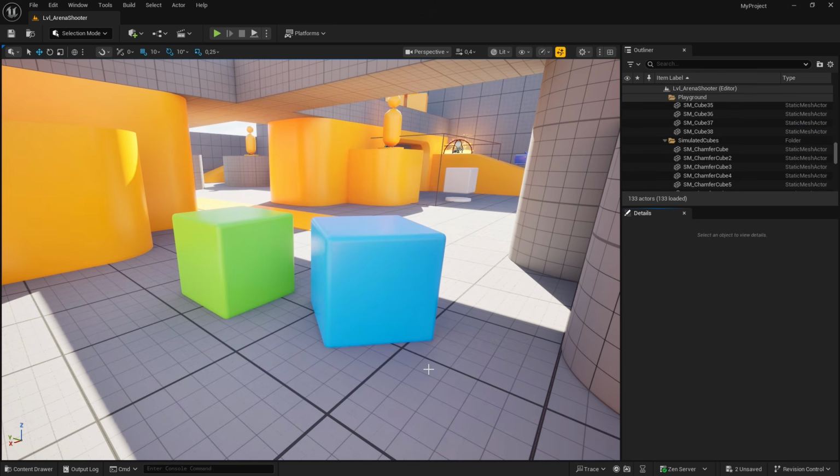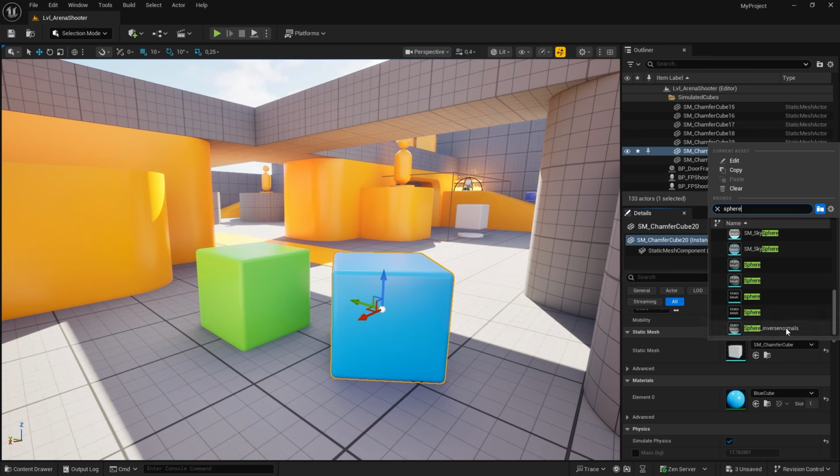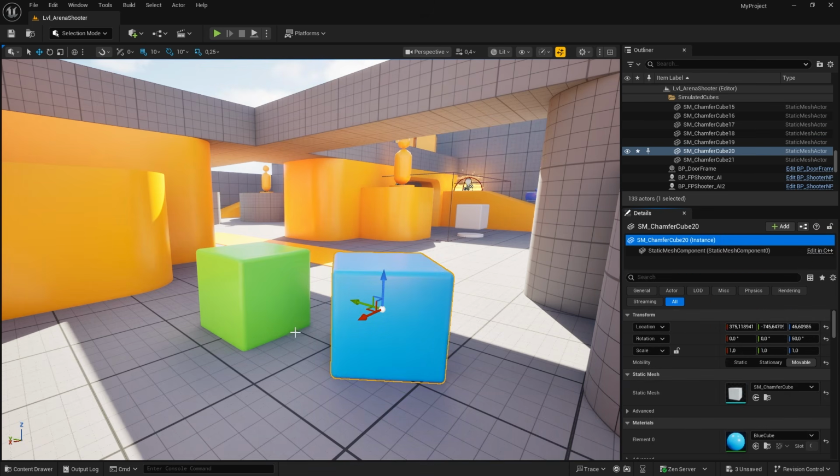And to get us started, let's take a look at selecting objects in a level. By pressing the left mouse button on an object, we can select it. We can then manipulate this object by moving, rotating, and scaling it using the gizmo on the selected object, or change its properties in the Details panel. Selecting another object will deselect this one. So if I press the left mouse button over the green cube, the blue one will be deselected.